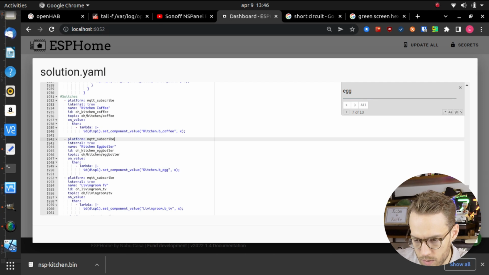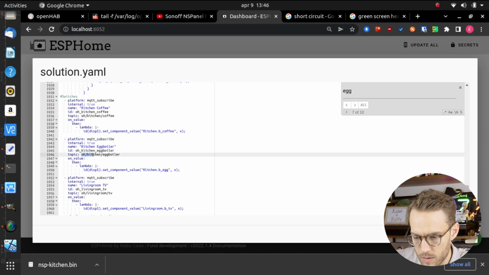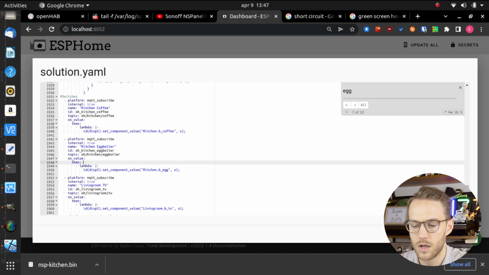As you can see here, we've said that the topic for this MQTT subscribe component is kitchen egg boiler. Wow, it's the same as in OpenHAB, right? So that's the topic that OpenHAB sends a message to. We're listening to it, we're subscribing to it, we will get the message to ESPHome, but what will happen when we get the message? That's decided under on value. So that means as soon as we get a value here, you want to do this.